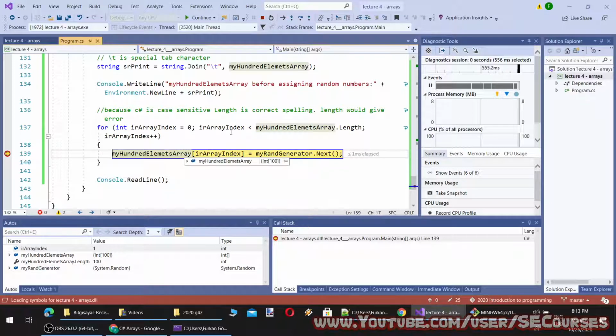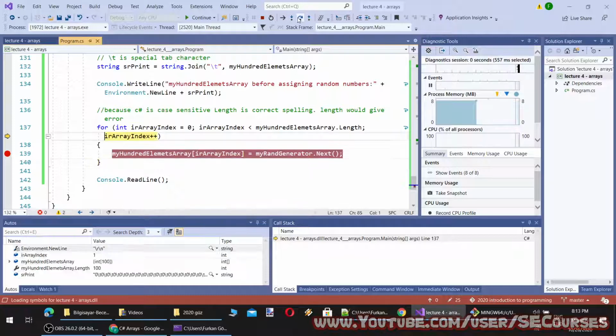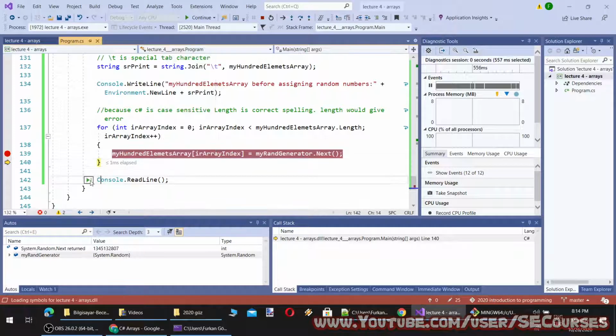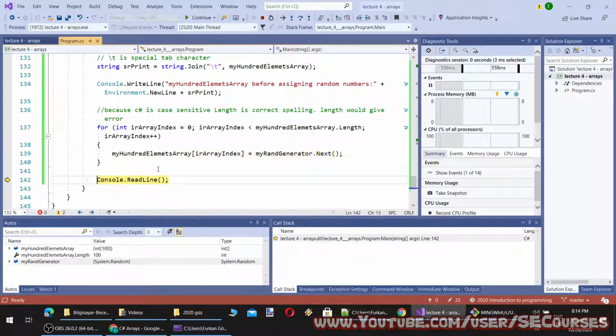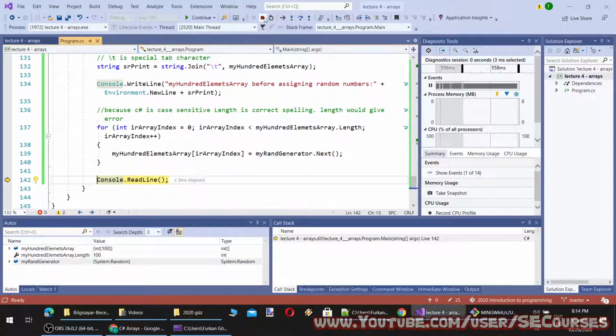Okay, so I'm going to step over. We are going to assign a new random value to the second value in the array, because our index is 1, and when I step over, you see the second value of the array is modified. And when I continue, see now the third value of the array is modified. When I click here, it will continue the execution to here, and I have to remove this. Now you see every value in the array has a random new value.